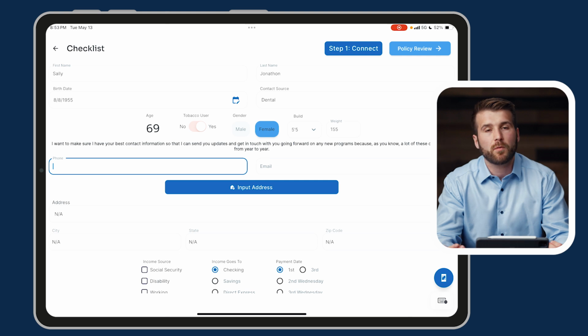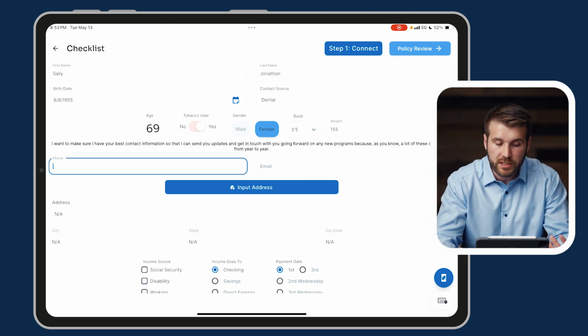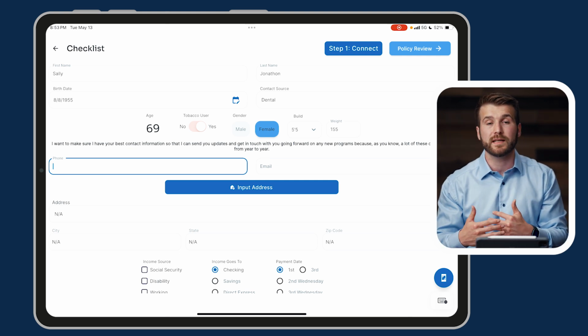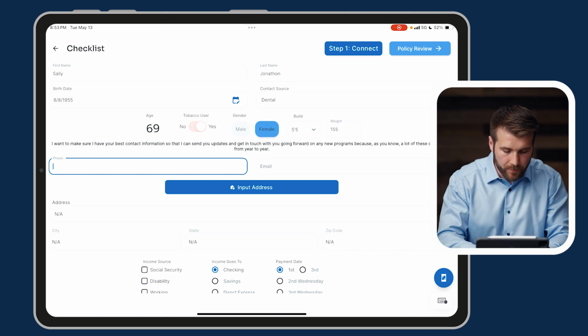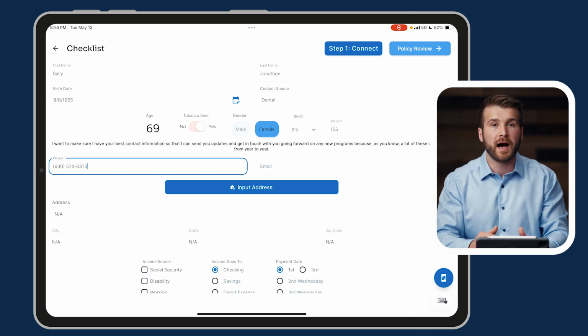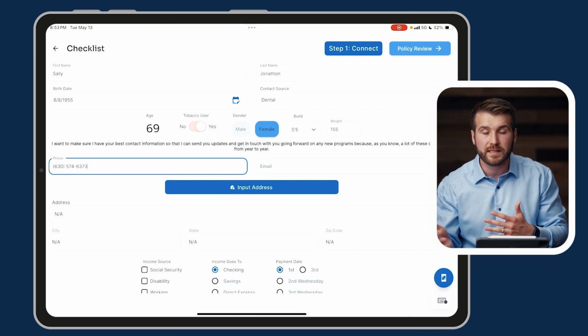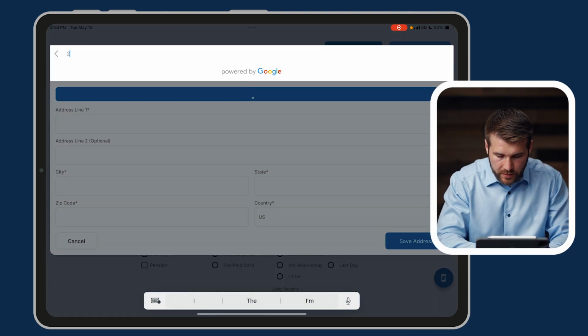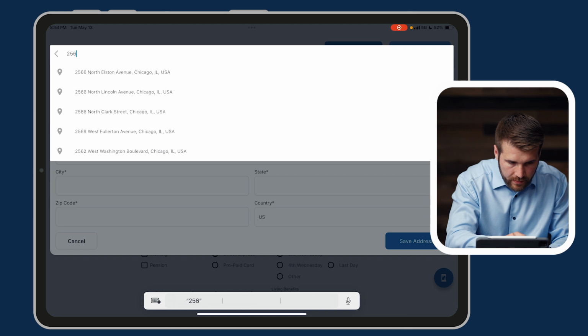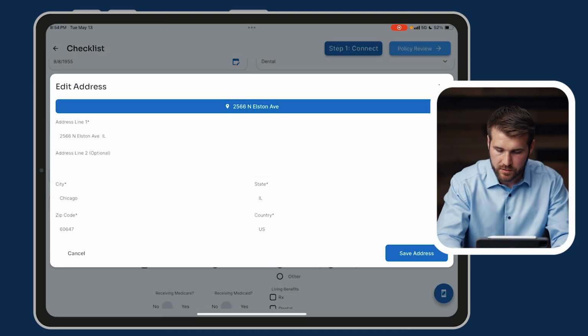And then, Ms. Johnson, I want to make sure I have your best contact information so that I can get in touch with you and give you information on any updates or things like that. Because as you know, a lot of these programs can change from year to year. Okay, great. Your phone number is 630 blank, blank, blank. Do you have an email address that's best? Awesome, no. And then you said the address here was 257 North Elson Street.